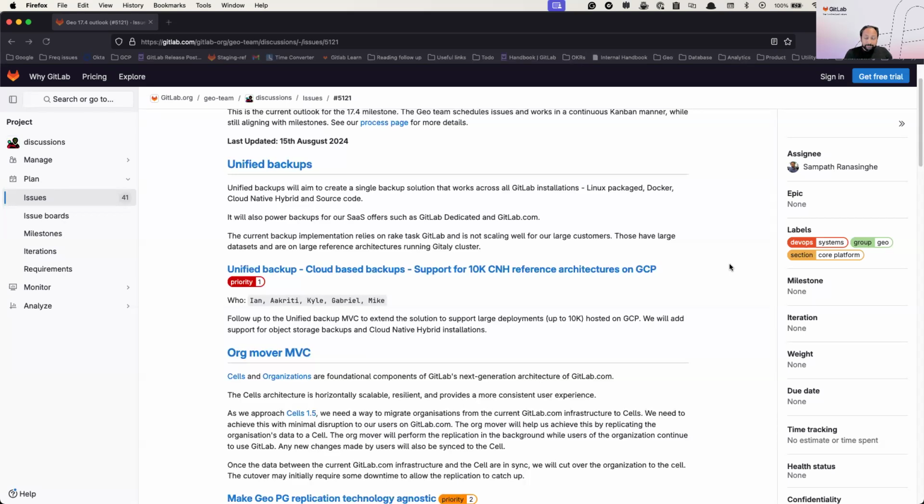So therefore, we have decided to pause the work on the Linux packaged 1K architecture support, and shift our focus to the 10K cloud native hybrid reference architectures on GCP. We can still use a lot of the work we've done previously, but we will be focusing on what's required to deliver the backup in a working fashion for the cloud native hybrid environment in this milestone.